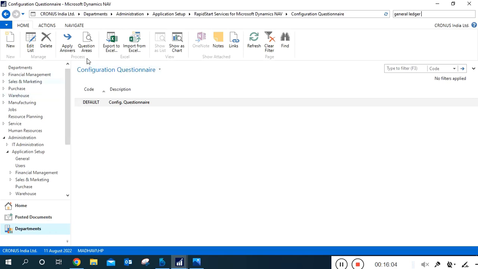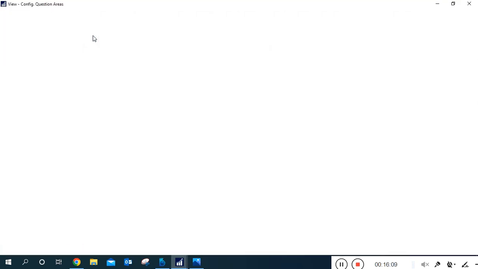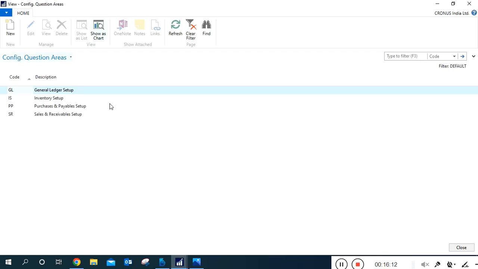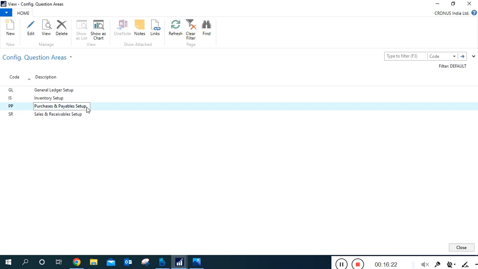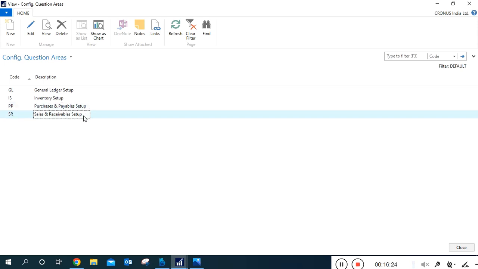So, the default configuration questionnaire. Next, you can check the inventory setup, purchase and payable, and sales and receivable, and you can use the search box and type purchase and payable setup. The system will show you the page, and after typing and searching sales and receivable setup, the system will show you the sales and receivable related setup page. You can check your questions and values and compare them with the questionnaire and the setup page.